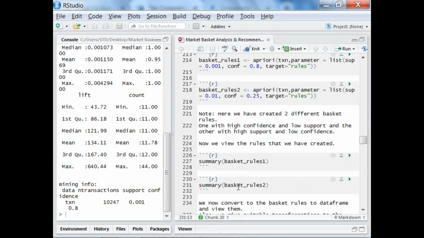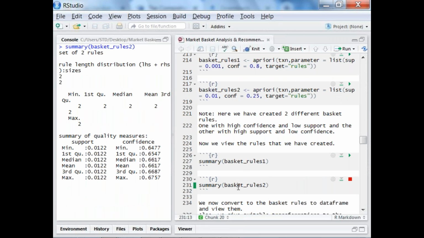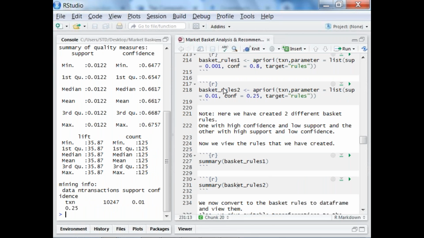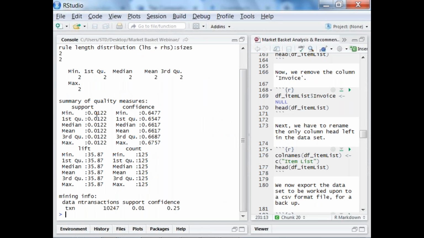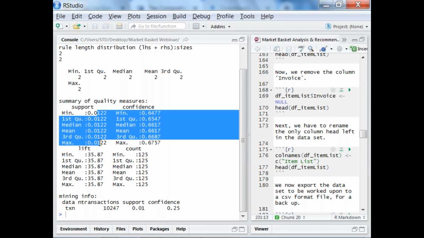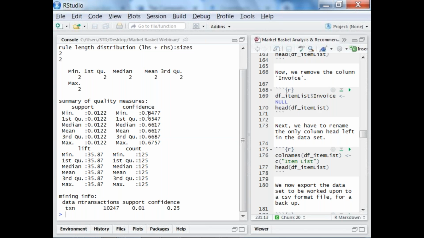So look at the second rule and its summary. The second rule has a support which is constant, see, 0.0122. That is like support is at least 1%, 1 out of 100. But the confidence is 64 to 67. The confidence doesn't vary much. It is a maximum of 67% and the lowest is 64%. Whereas the support is much higher than the previous one.